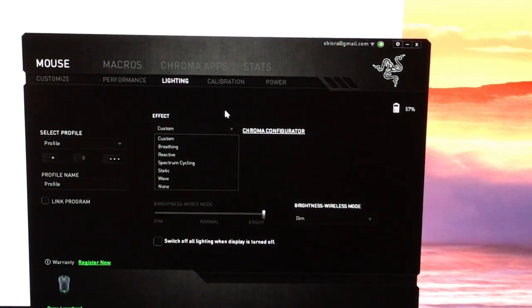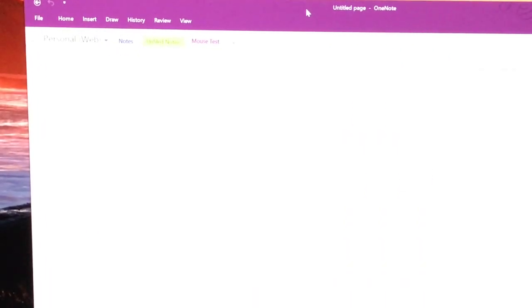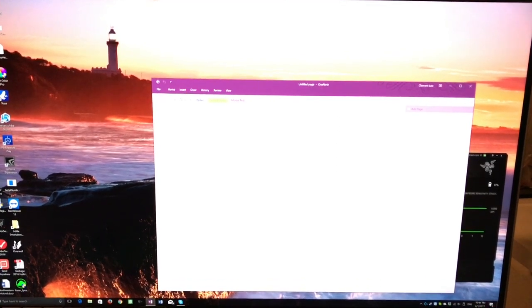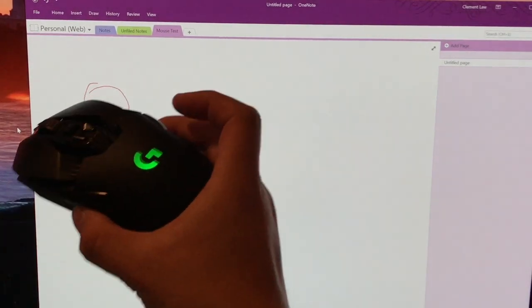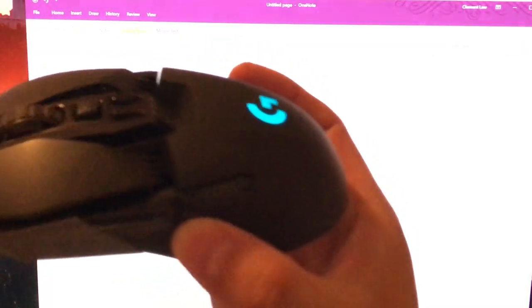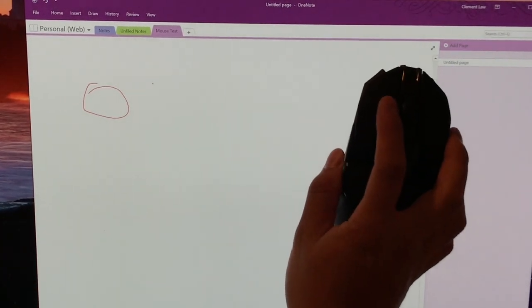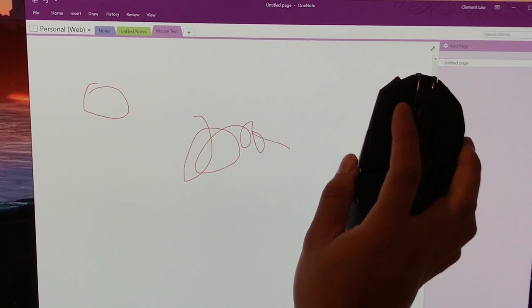111 grams. Okay, let's check out the drawing precision. I'm just using the OneNote app, with the Logitech G900, as you can see from here. Okay, if you zoom in. All right, it tracks. I can do it on the glass, like my monitor.